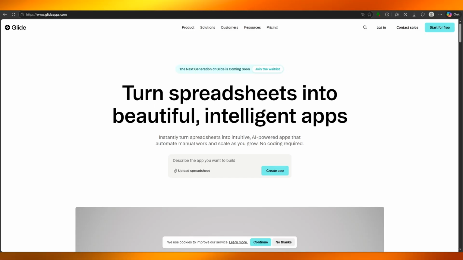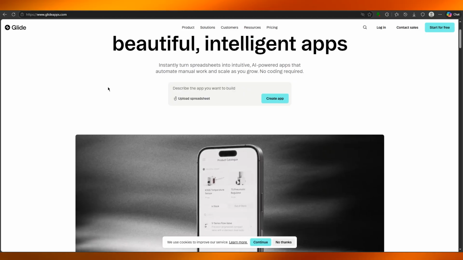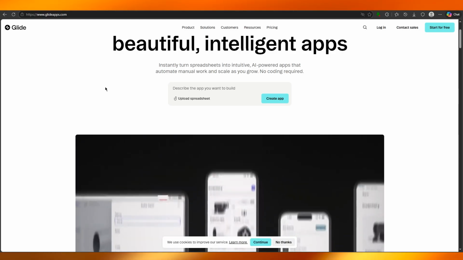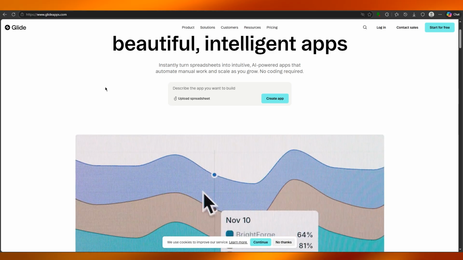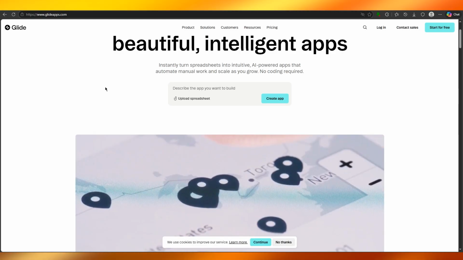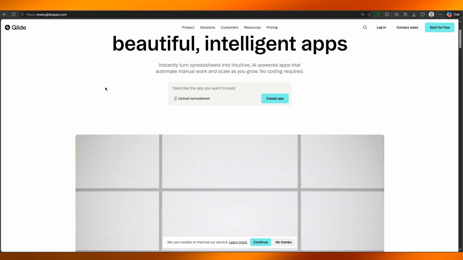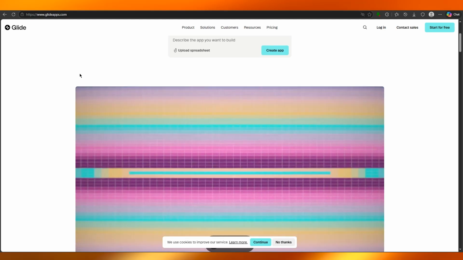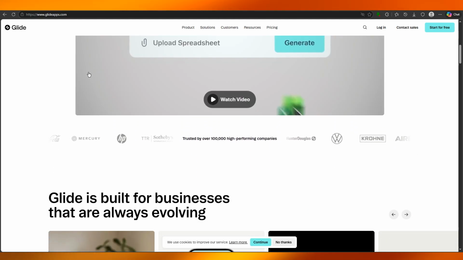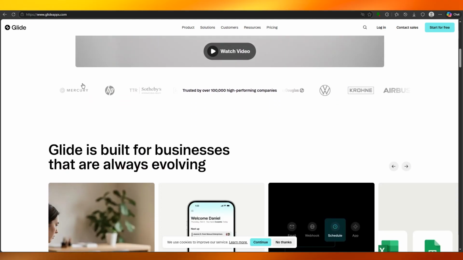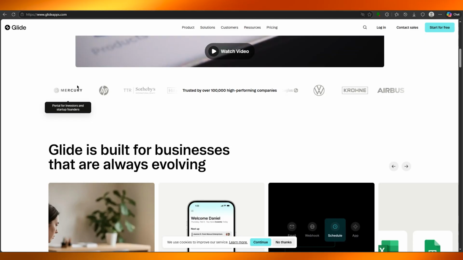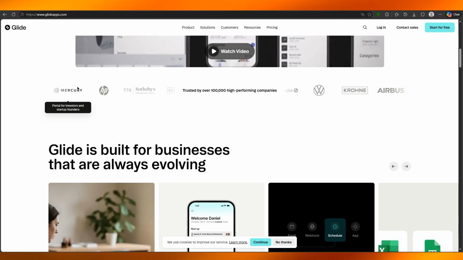Now, Glide AI, if you've ever thought about creating a business app, however complicated it can be, developing, coding, testing, debugging, it's a lot, but Glide AI is going to remove all of that friction. With its intuitive interface and AI-powered automation, you can go from an idea to a fully functional business app in a matter of hours, not weeks.